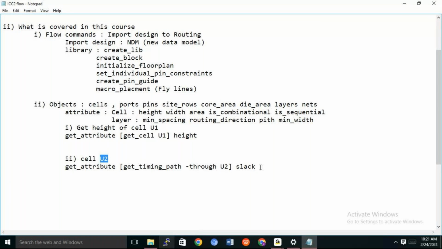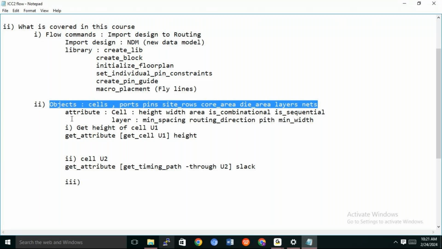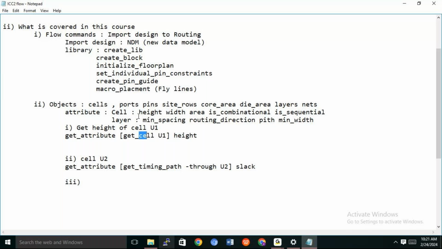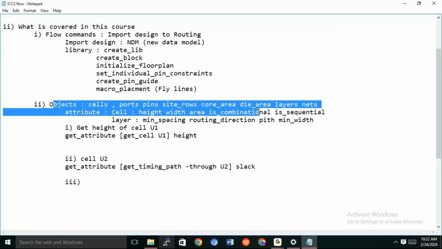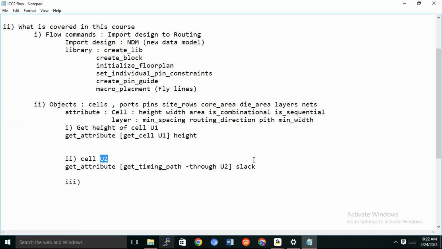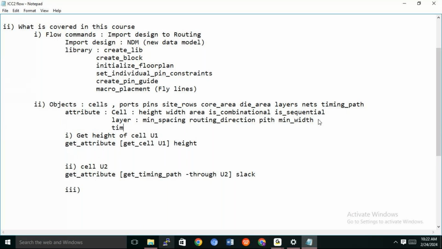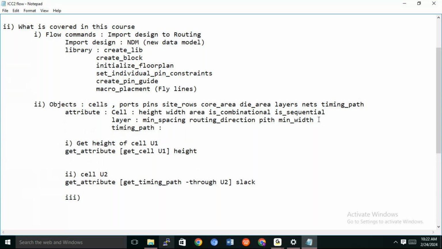So you want to get site row height. To get any values from the design, we should understand what objects are, what different objects we have, and what attributes they have. For cell, the attribute available is height, so I used height. Timing path comes under the category of objects. For timing path, the attributes available are slack, arrival time, and required time.